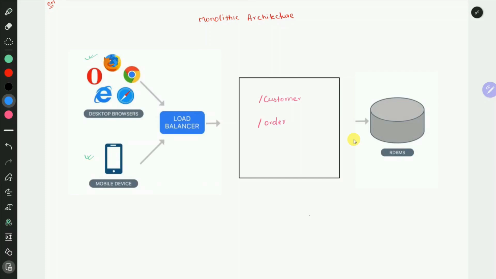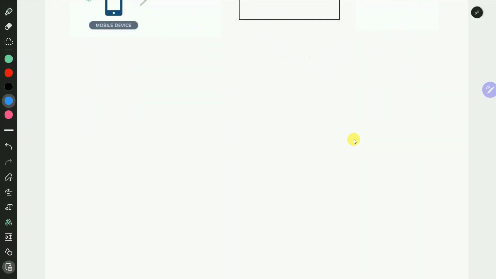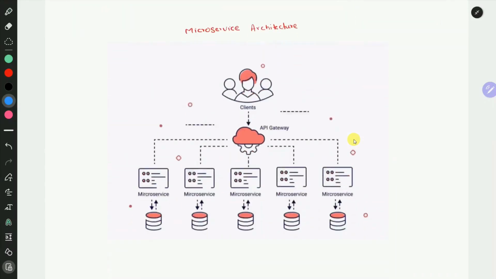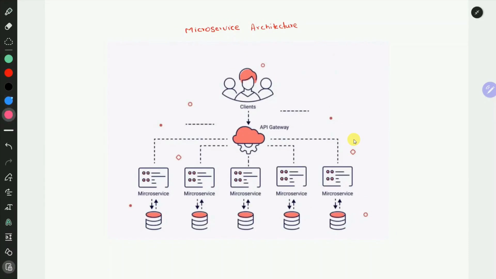Next, we will see the microservice architecture, the alternative for this one. So here we have the microservice architecture. What exactly is this? We have different services, small chunks. So the first microservice I have developed is for /customers.